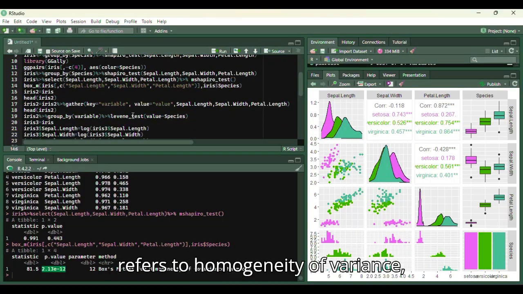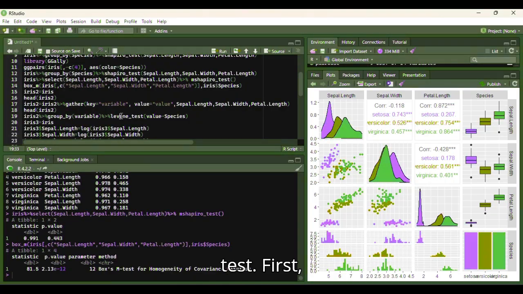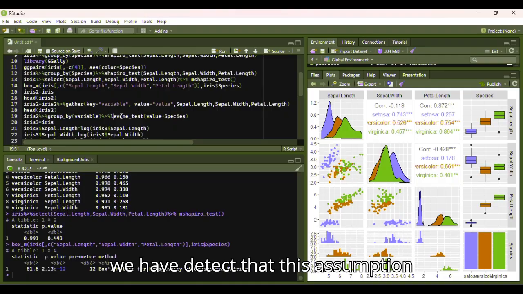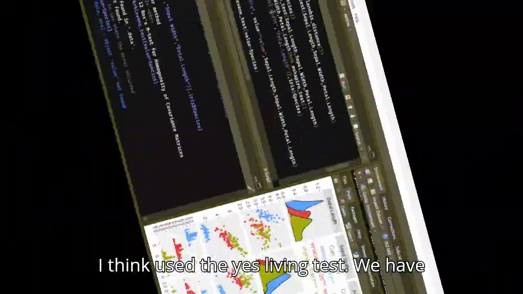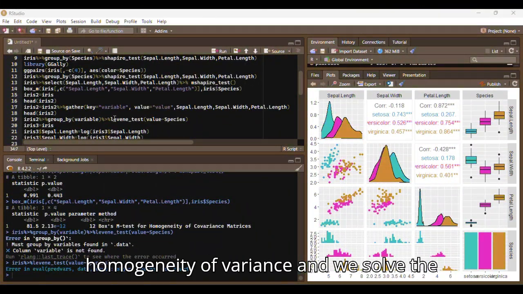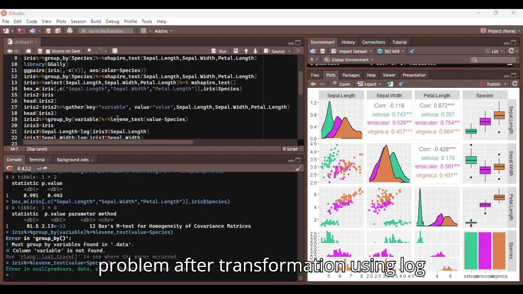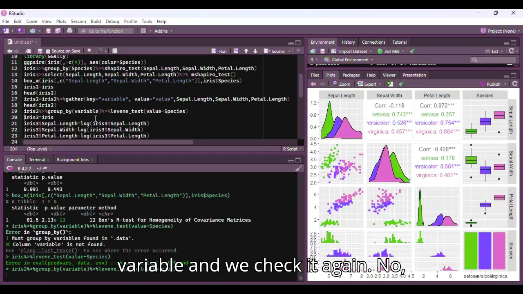The last assumption refers to homogeneity of variance, using Levene's test. First, we detected that this assumption is violated. Using Levene's test, we concluded that there is no homogeneity of variance, and we solved the problem after transformation, using log transformation of our 3 dependent variables, and we checked it again.